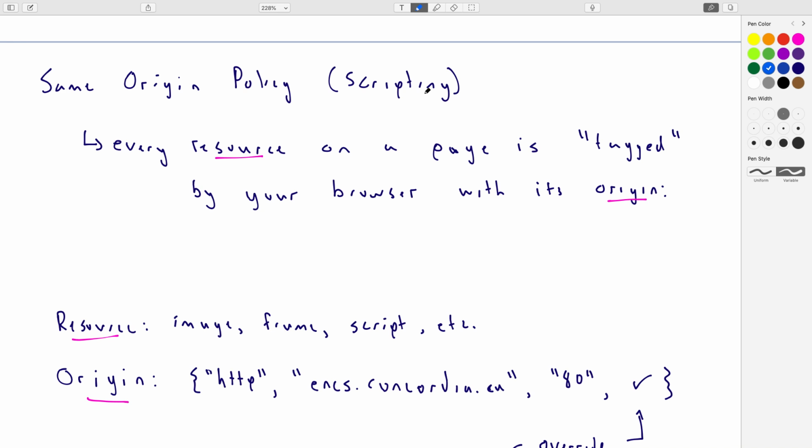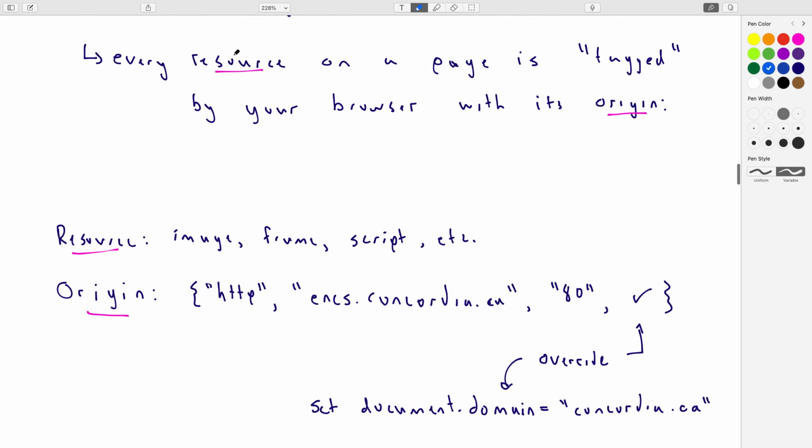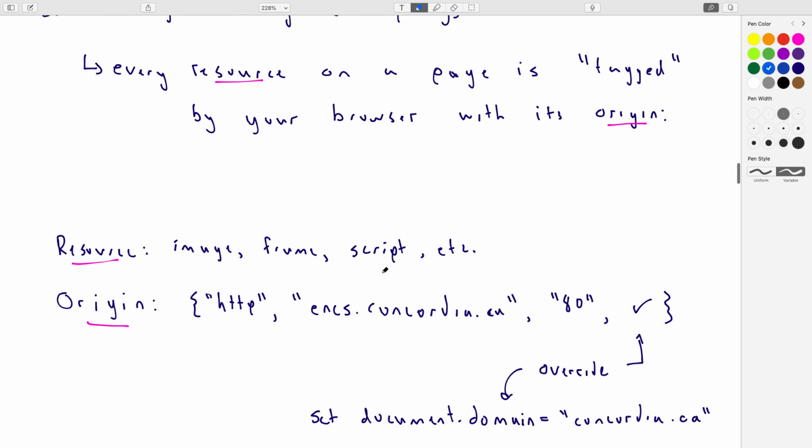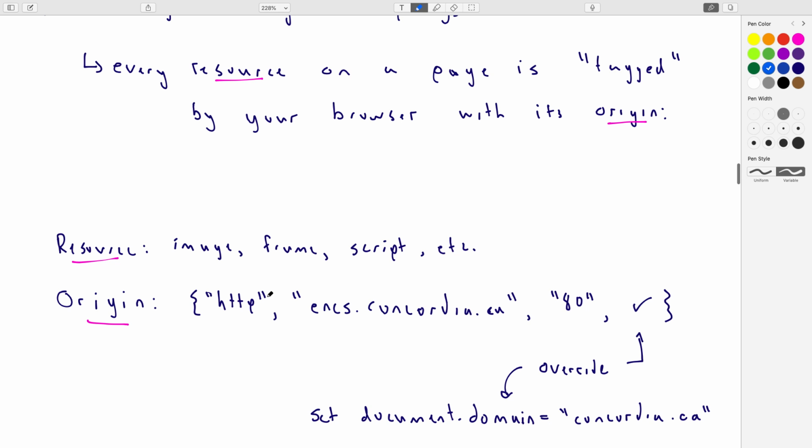What will happen is your browser will look at it and tag it with where it's coming from. What it's tagging is every resource. So it could be an image, an iframe, JavaScript, ActiveX, anything like that. It could be HTML that's inside an iframe. The way it tags it is uniquely, according to the protocol it received it, so HTTP for example, the domain that it came from, and the port that it came over.